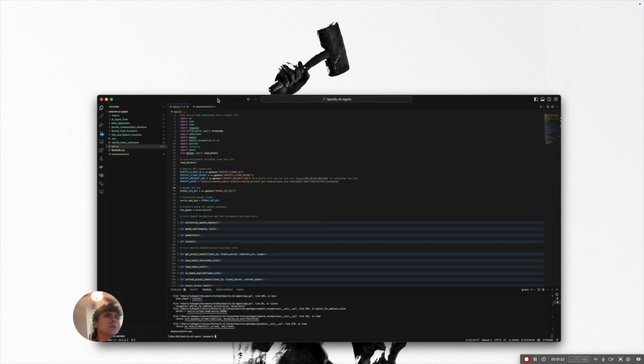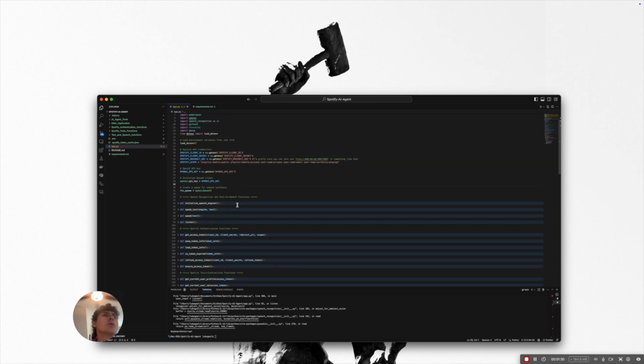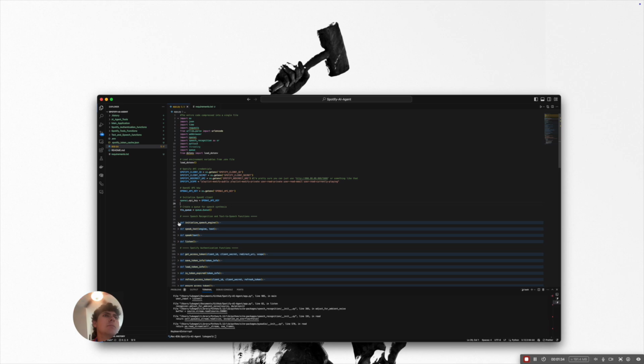All right, so let's get into it. First things first, setting up the Spotify API, OpenAI API, pretty basic stuff. For the speech recognition and text-to-speech functions, it's really nothing crazy. I'm using the speech recognition library as well as pyttsx3.